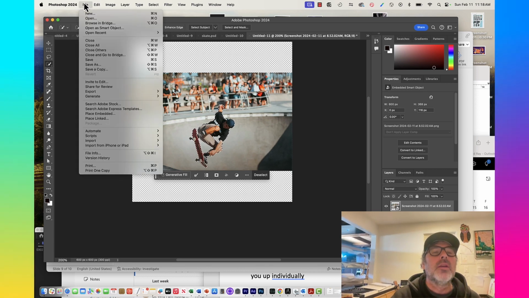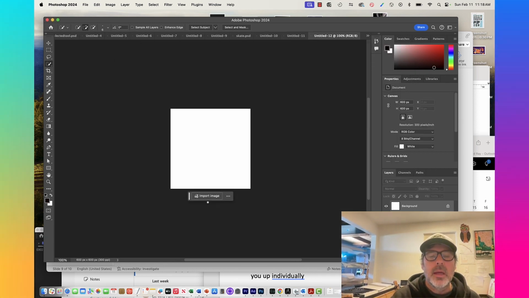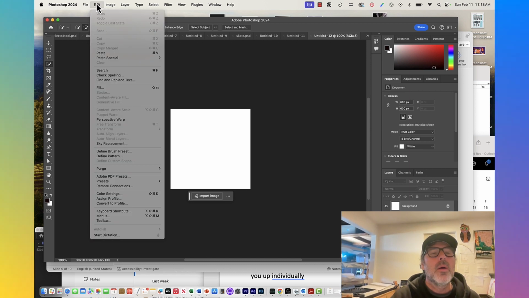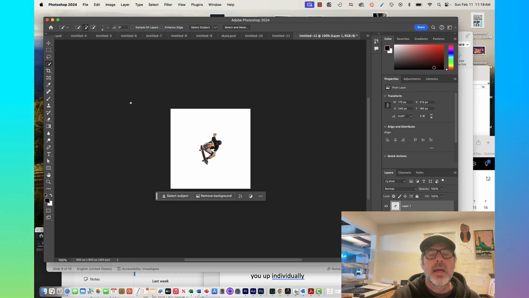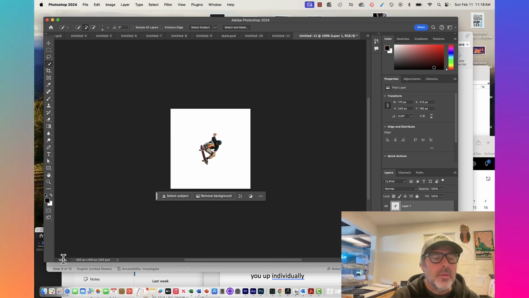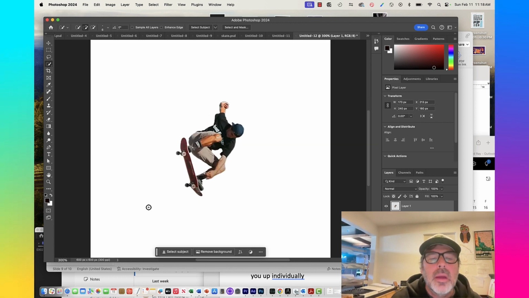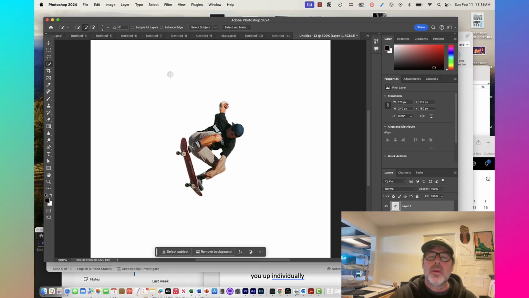I'm going to create a new file, same 600 by 600, blank, and then I'm going to paste that, and there it is. It's floating there. It's ready, and let's see if it's been fixed. It's not only ready, but it's been fixed, and it's great and perfect. So you get a second chance to look at it and make sure it's okay.